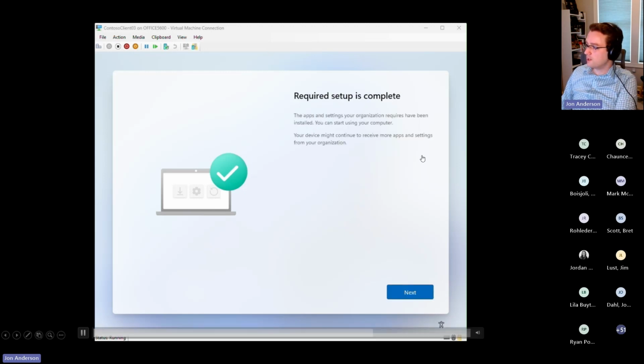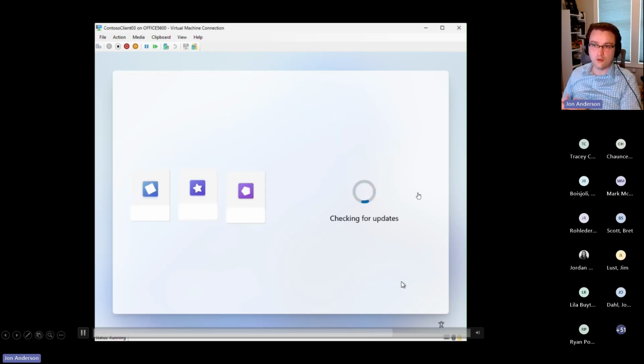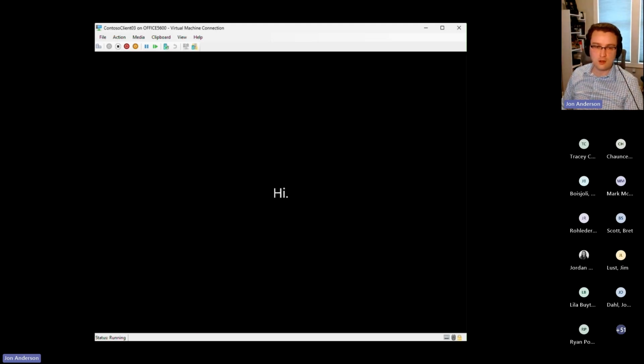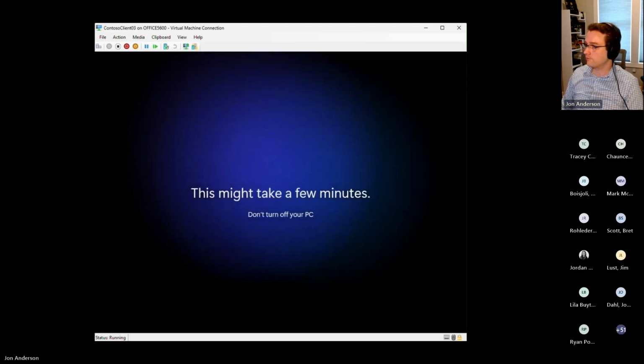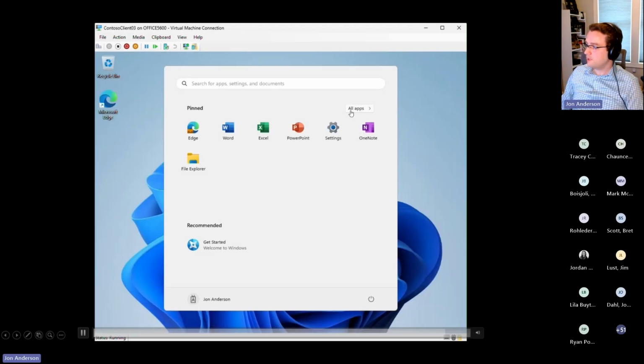And then we get required setup is complete. The user is able to click next and get into their desktop to start doing things. And any other software that I didn't say specifically to wait to install will now keep installing at the desktop while the user is using their machine. And there we go, desktop.